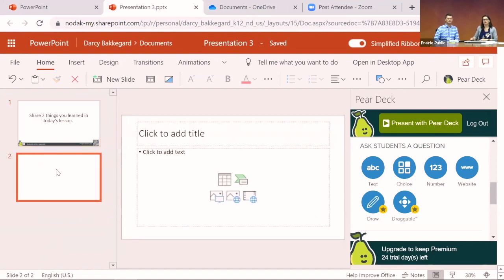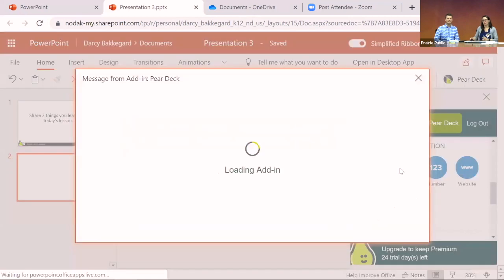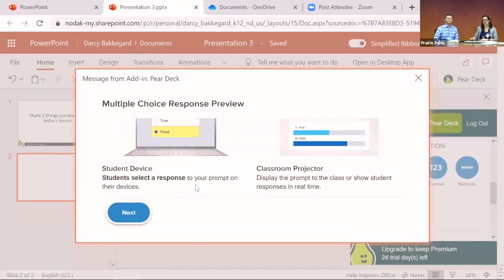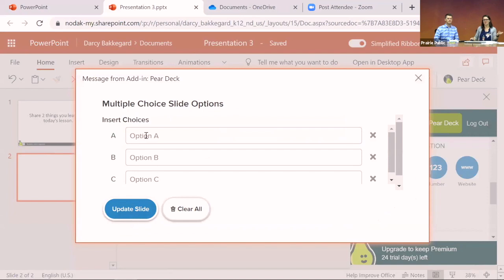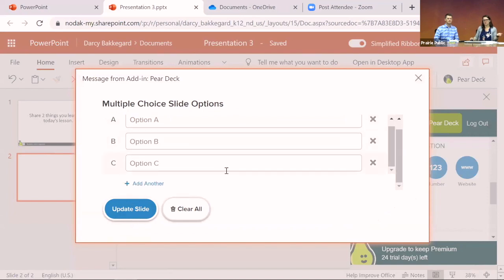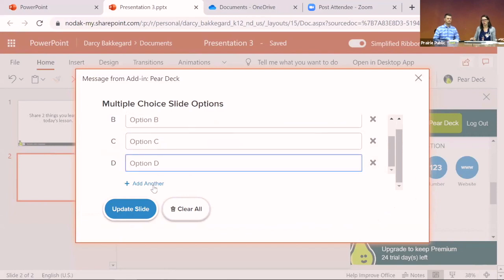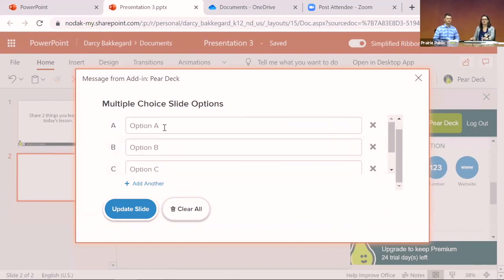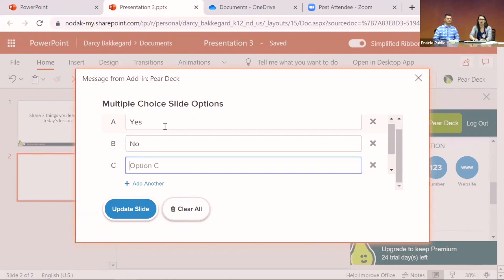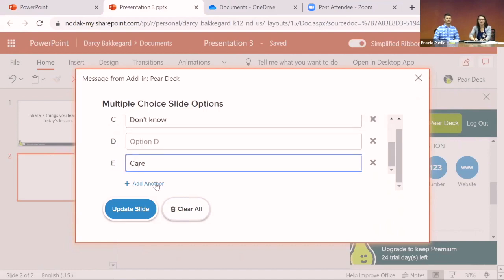Yeah. So I can also do, this is probably the one I use the most, honestly, just a multiple choice. So whether it's true, false, agree, disagree, whatever you want, you will set up your choices. Again, you will type your question on the slide itself, but you're going to type in your options here, and you can always add another one. So I can just say yes, no, don't know. And because I'm a high school teacher and I live on the wild side, I'm going to give students the option to say don't care.